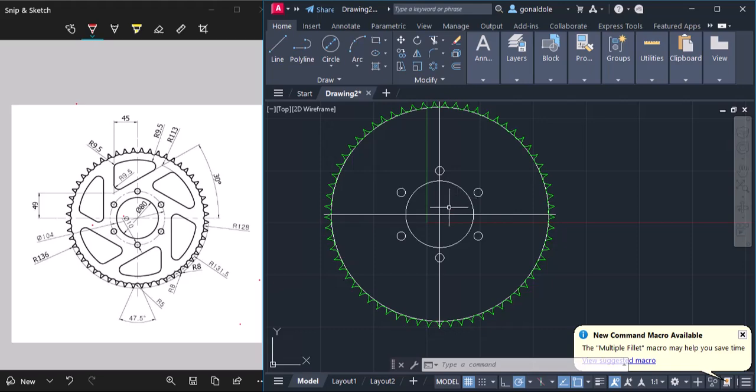So the next thing for us to draw are the holes on the sprocket. In order for us to be able to draw the holes on the sprocket, I'm going to click on the line tool, then click on the center. Make sure my auto mode is on for straight lines. Then I'm going to come up by 49, and I'm going to come sideways by 45.